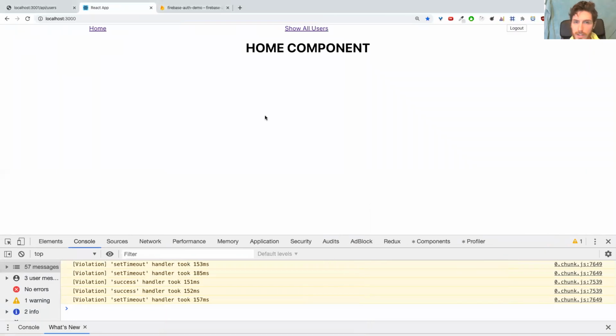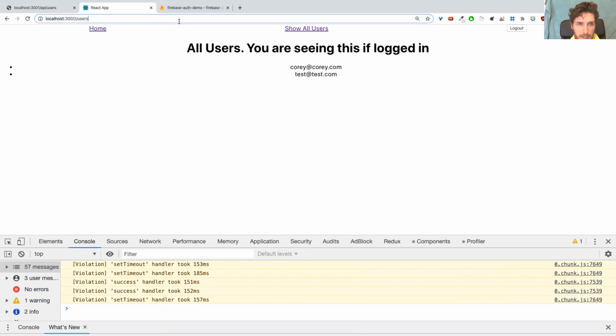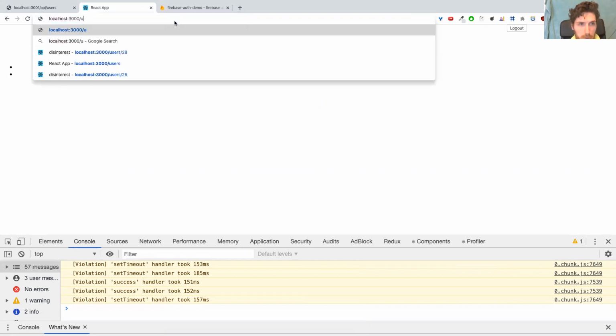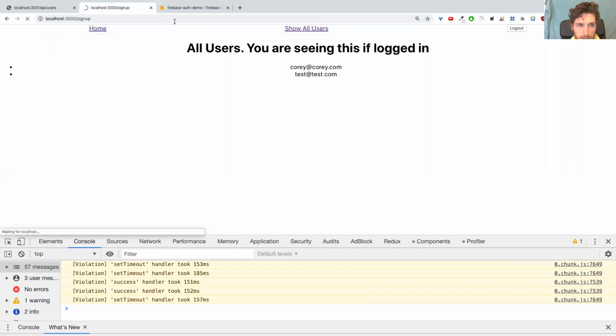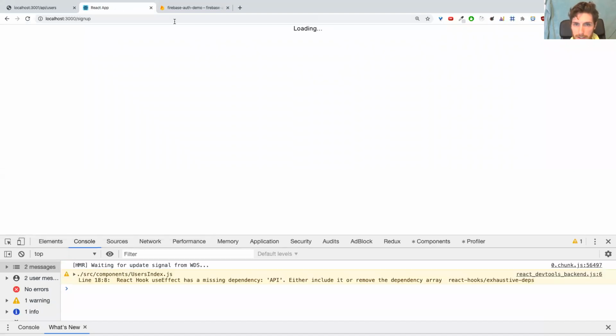Our current application looks like this. We have our home, we have our show all users, which we can only see on the front end if we are logged in, and we have our log out button, which we can only see if we are logged in as well. We can try to go to our sign up page, but it won't allow us because we are logged in. And when we log out, we can't see our user page. It directs us right back to our login page.